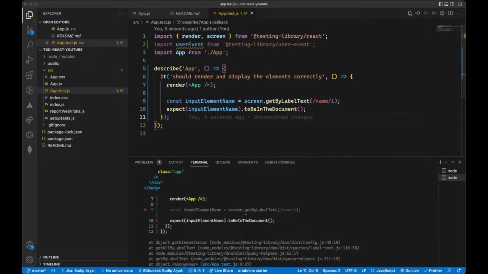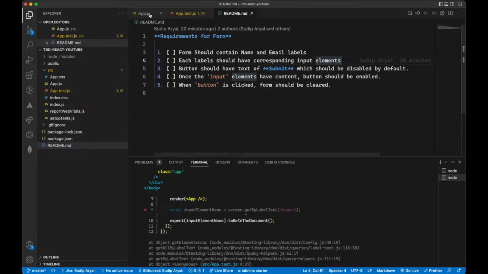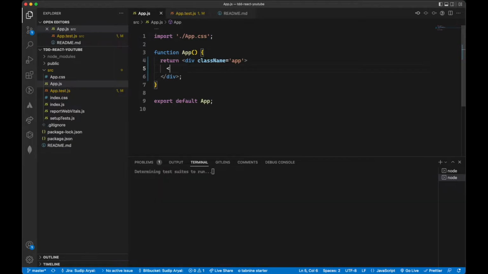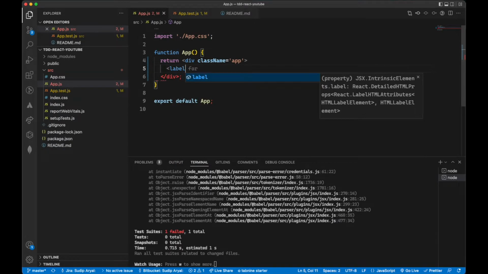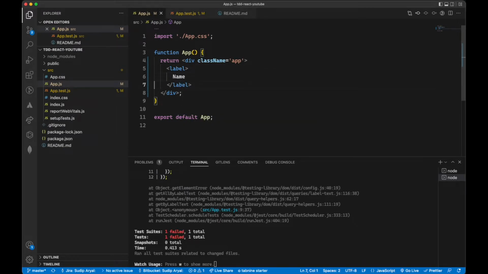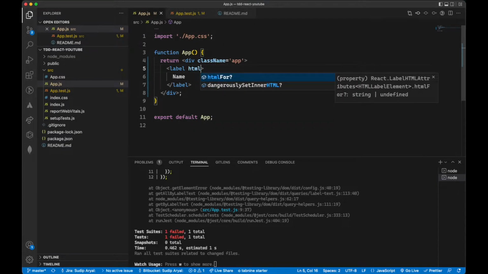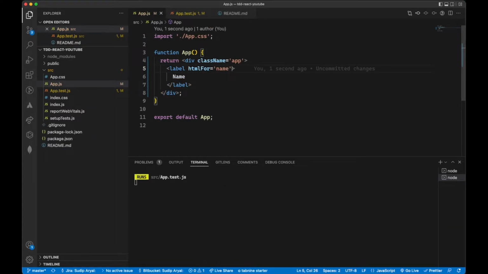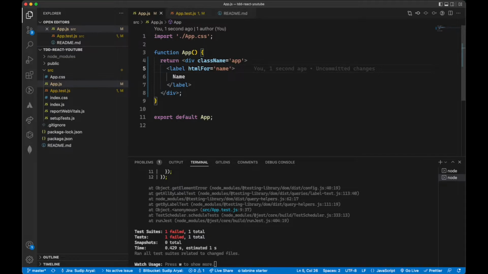All right, since our test is failing, let's go ahead and do the implementation. I'm going to go to app.js because this is the place where we're going to put our stuff. Right here, I'm going to have a label tag, and within that label I'm just going to say name. Here there are a few props you can pass. I'm going to pass a prop called htmlFor. This is going to be for name because I'm going to put the name as ID on our input field. And that's pretty much it.